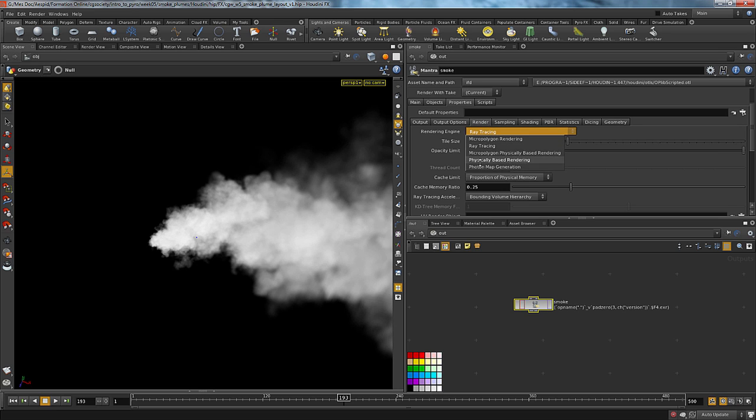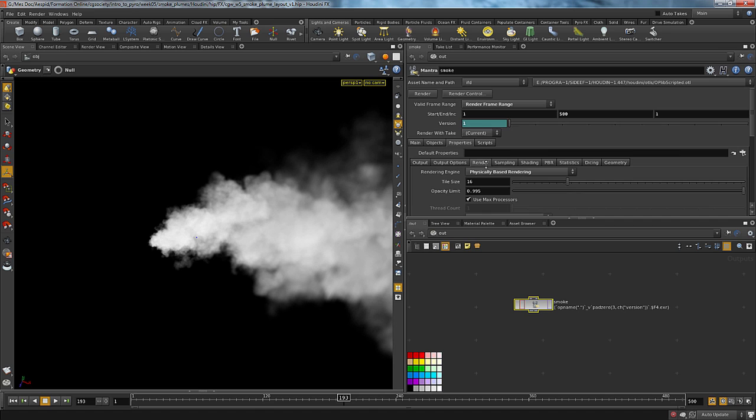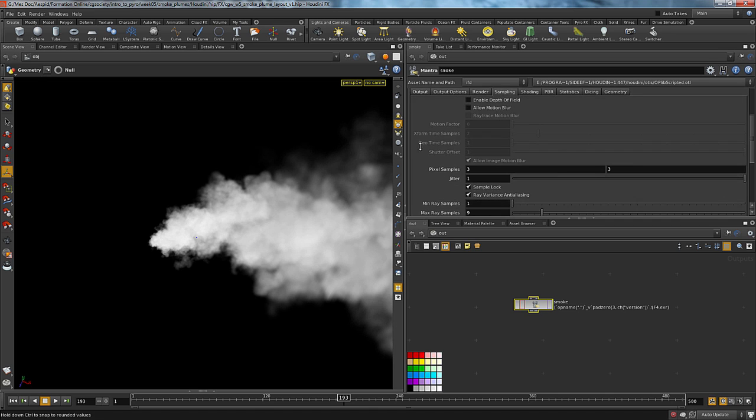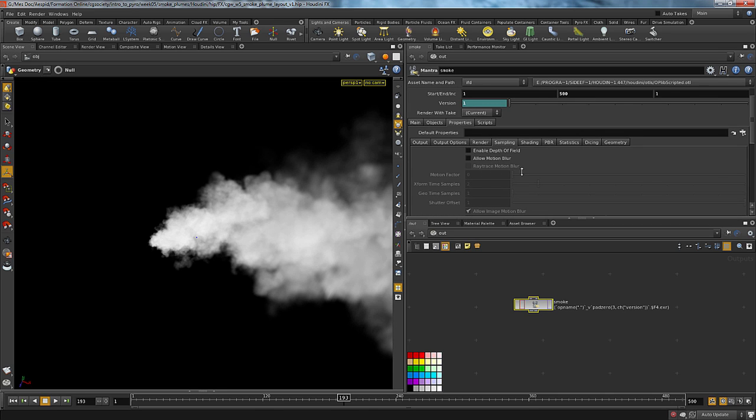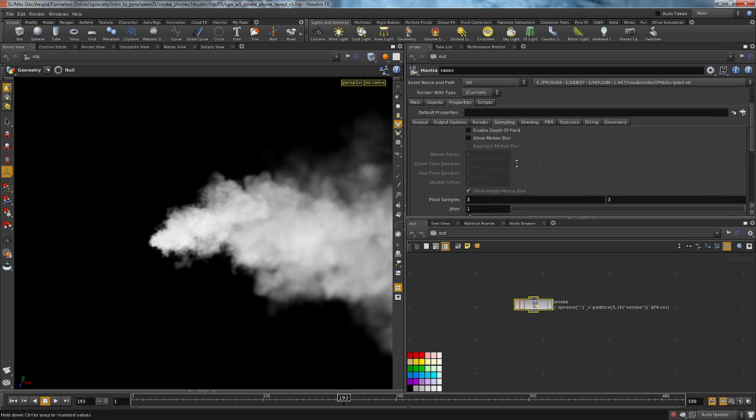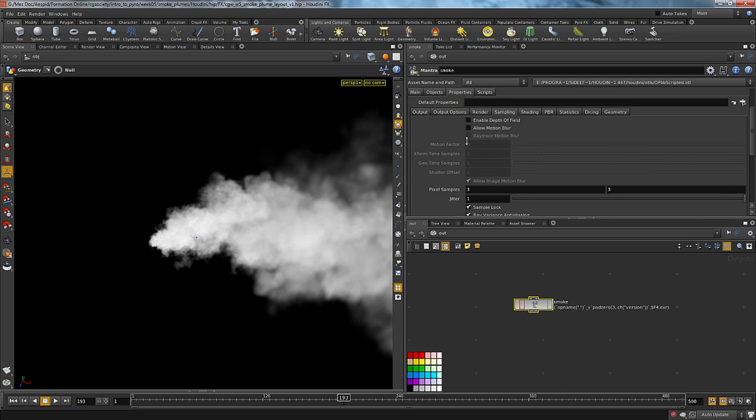Render, I'm going to change it to PBR, so physically based rendering. I leave everything by default here. Sampling, I'm not going to turn the motion blur on because it's moving so slowly already and the camera is not moving, so I leave it like this. It's going to be faster. I'm just going to up my pixel samples to 6 instead of 3.